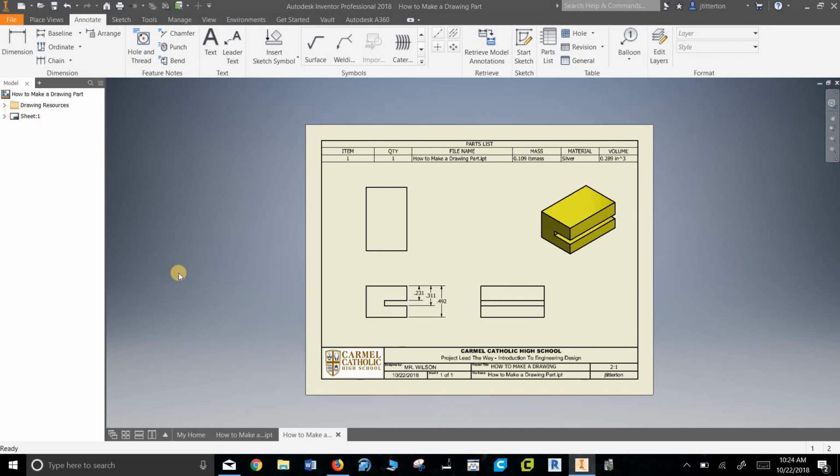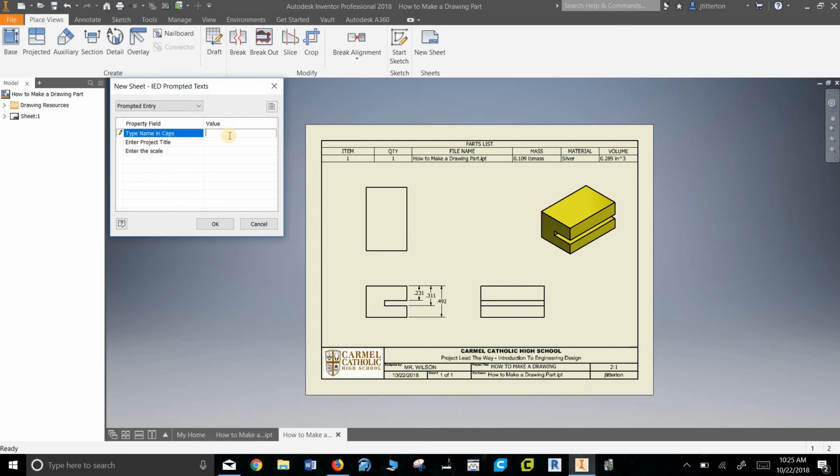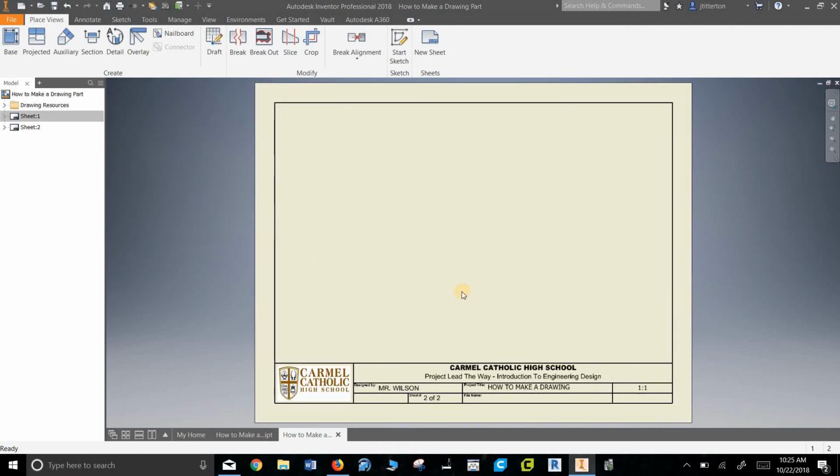I have one sheet. If I'm working on a project, I can just keep making new sheets. New sheet. Ask me for all this info again, which bothers me like no tomorrow. Why doesn't it remember it? I'm doing it the same project. How to make a drawing. And I don't know what this will be, so I always go with one-to-one and fix it later. And it gives me this nonsense again, maybe. Nope, didn't give me that one.